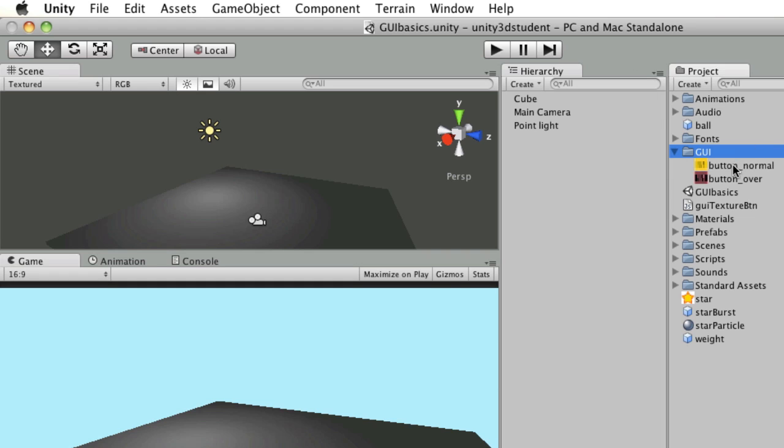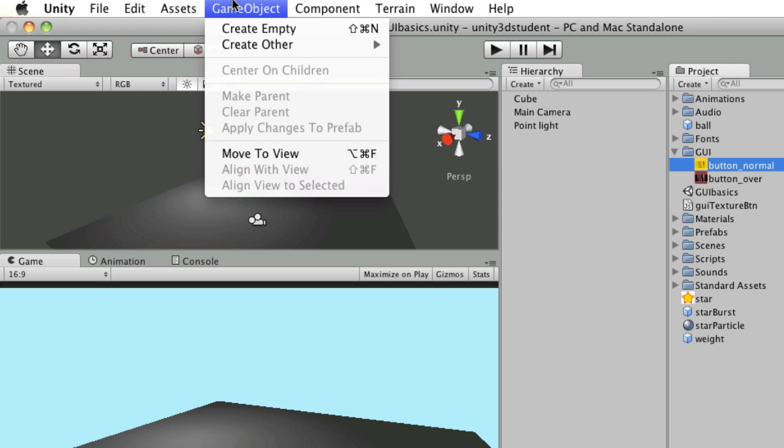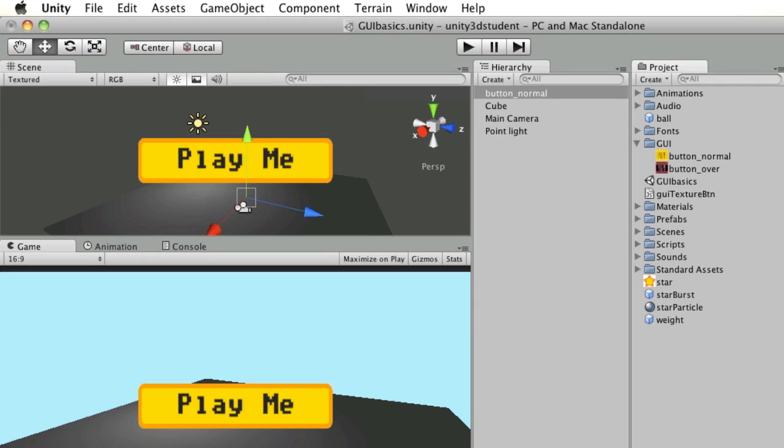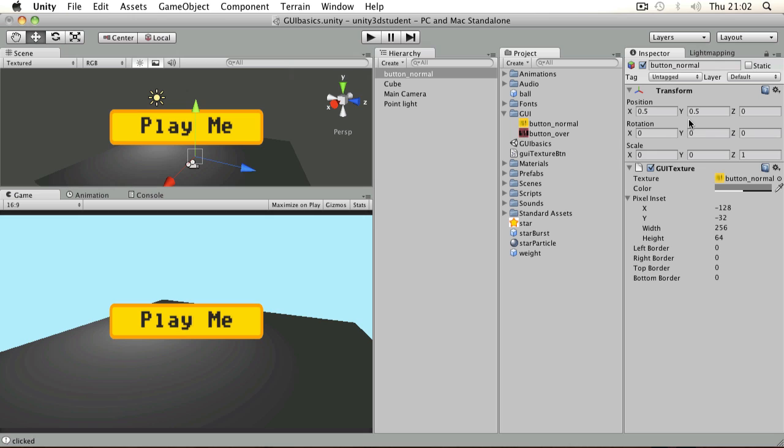To add them as a GUI texture, a 2D texture that will be overlaid on the screen, I simply select the texture that I want to look as the default and then go to Game Object, Create Other, GUI Texture. This uses the texture to create a new object with a transform and a GUI texture component. If you add the GUI texture component without selecting the object first, you'll have to fill in the pixel inset and width and height settings yourself. The advantage of doing it that way means that we can now write a script that will swap that for something else and thus create a simple button.